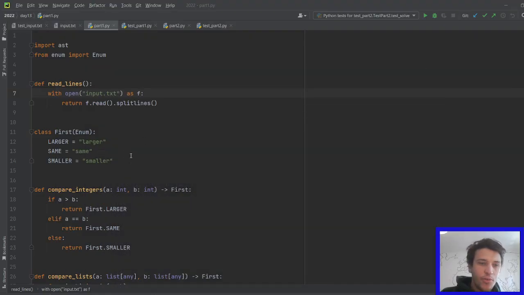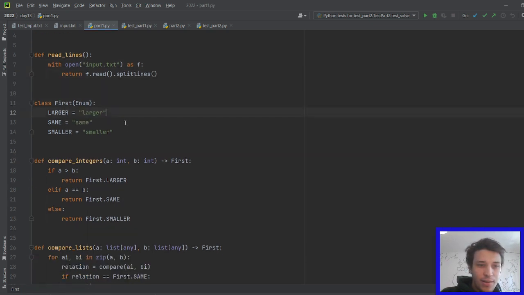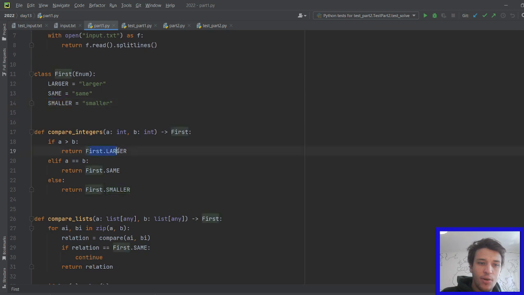So how can we do this with code? Of course, we need to read the file and split it into lines. Then, in order to make the comparison more readable and to know what we're doing, we define this enum with the values larger, same, and smaller, so that we can return something like first larger, and so on. Then we split the comparison function into a few separate functions.